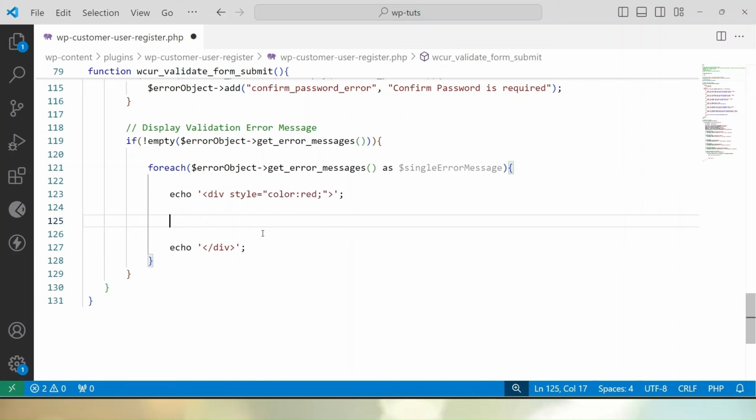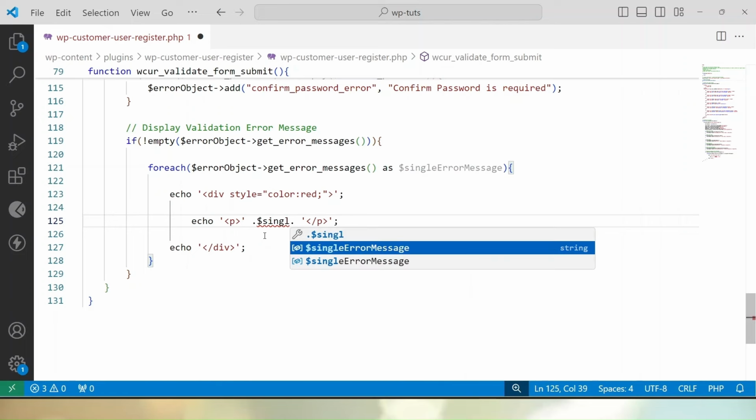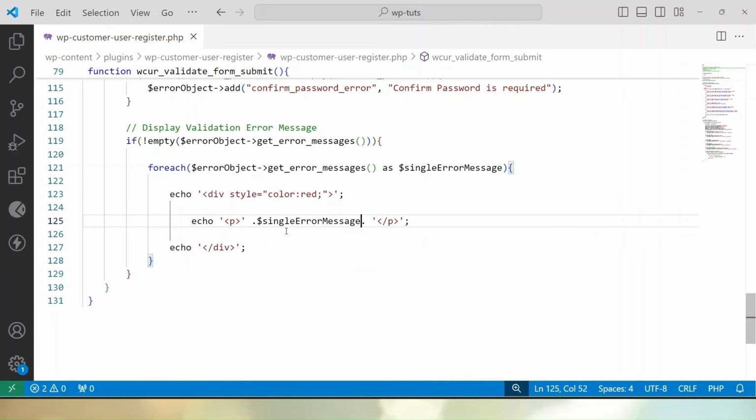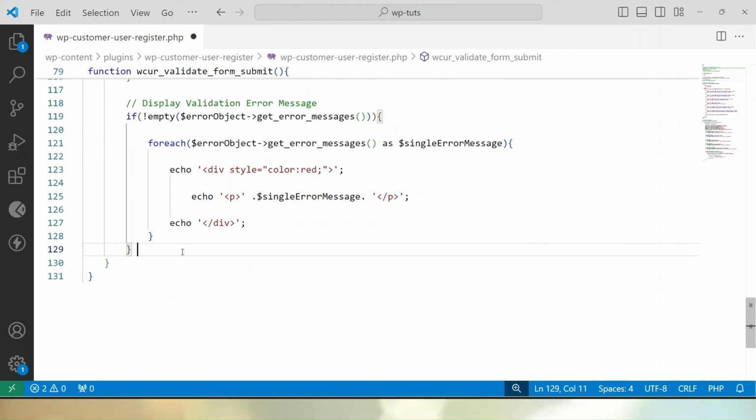Now in between our opening and closing div, let's echo. I will define a p tag, closing p tag, and here concatenate with this single error message. Now successfully, if we have any error messages, we are printing them here. But in case we have passed all those data, what we basically need is to create a user. So what to do? Let's define our another block called else block.